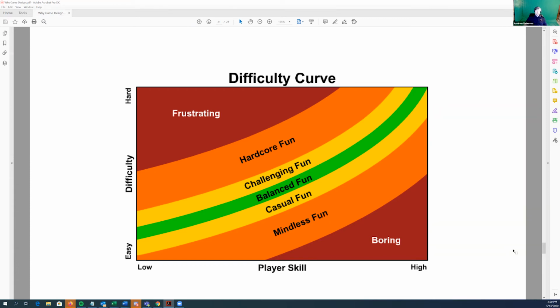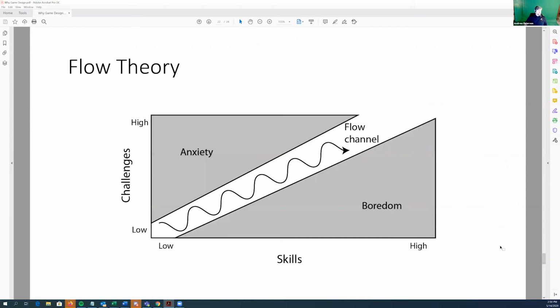And so you kind of have to have that dynamic middle engagement level of the balanced fun. It should start out easy with lower player skill and then slowly progress up into harder and higher player skill. And as they follow that curve along the line, their skill set changes. And this is where we get into the flow theory.